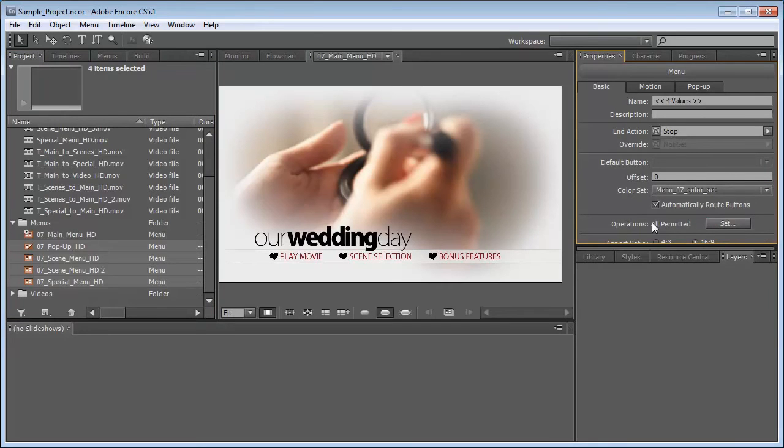Now is also a good time to turn off the automatically route buttons for all of the menus. Just go ahead and select all of them and uncheck automatically route buttons. And the reason we turn off automatically route buttons is that Encore doesn't do a very good job of routing the buttons. So we're going to show you how to configure those manually a little bit later.